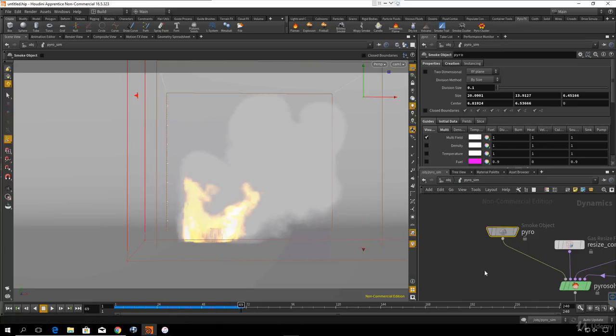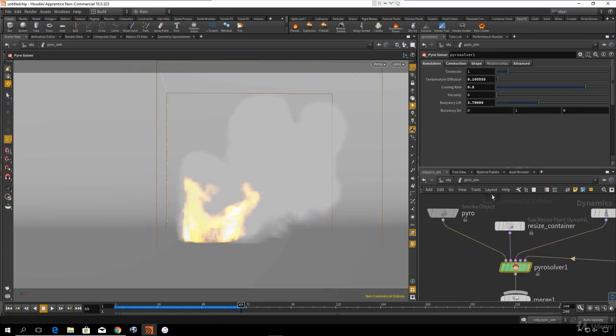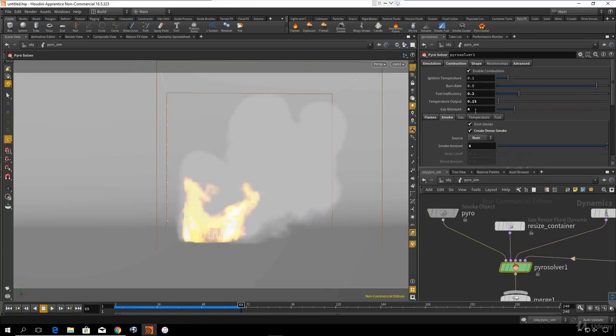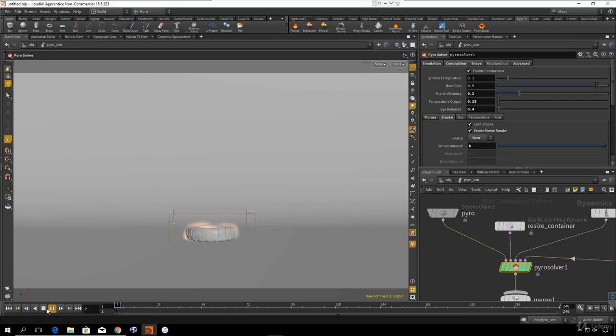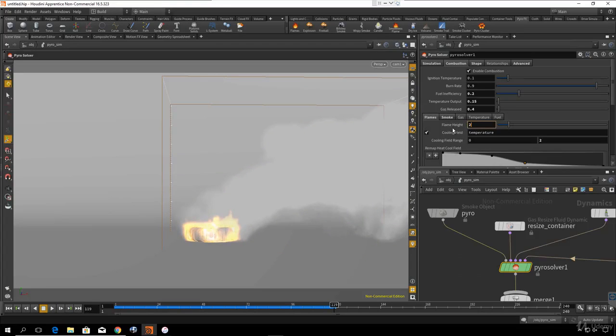Okay, so I think we need to go to the pyro solver, and I will try to decrease the gas to 0.4. Let's see that, because I noticed we have a lot of fire, a lot of burning. You can of course increase the flame height if you want, for example to 2.